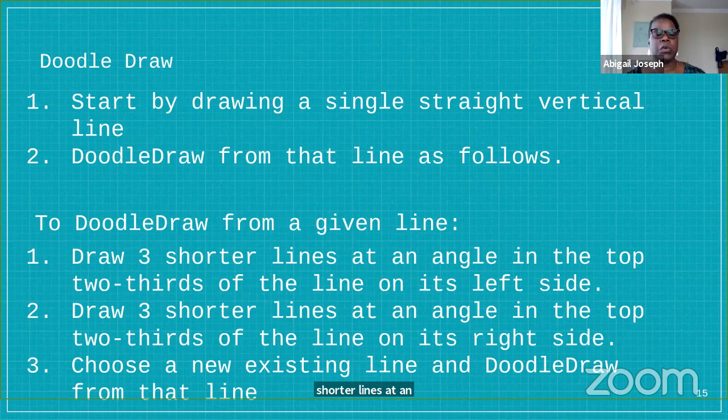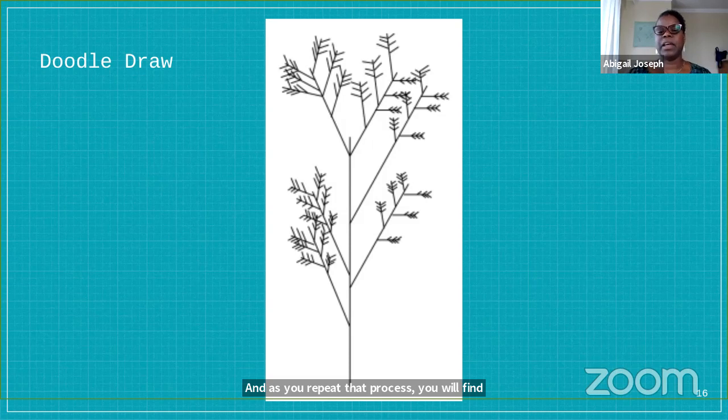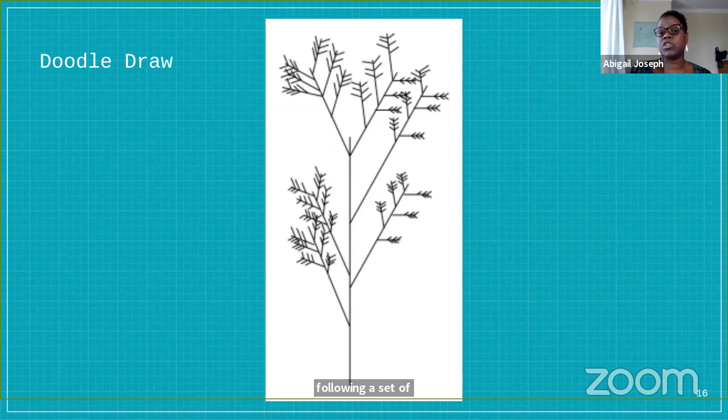And as you repeat that process, you will find yourself drawing something very similar to this. You might not have known that this is what the end result was going to be. All you knew was that you were following a set of instructions. And I could come back to you and say, those set of instructions are actually something that's called an algorithm. And this algorithm allowed us to draw this tree-like structure.